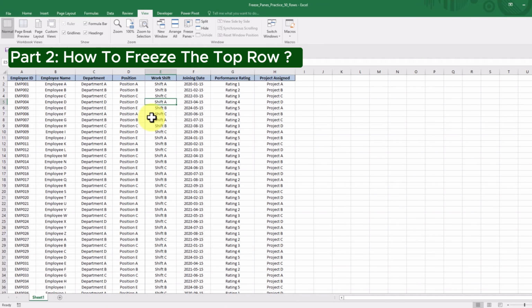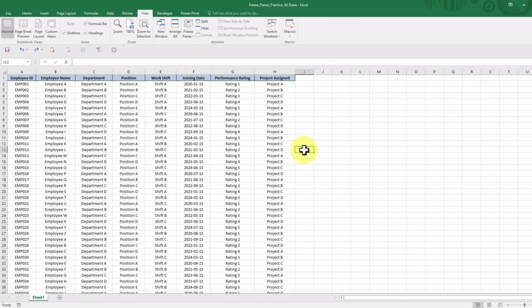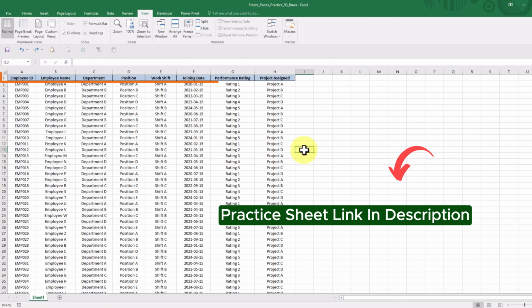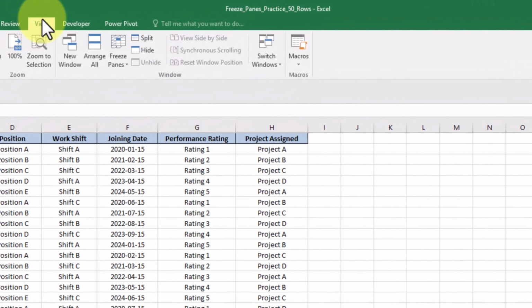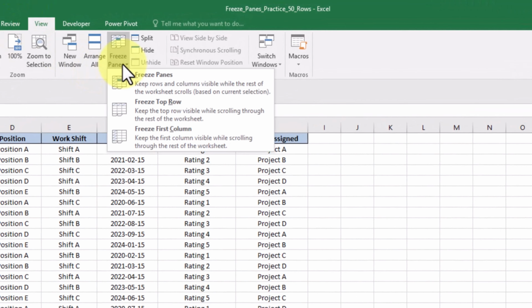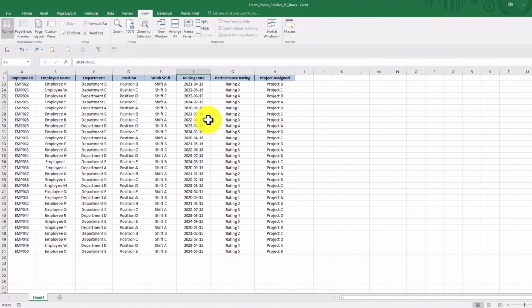Part 2. How to freeze the top row. Let's start by freezing the top row. If you have headers at the top, this is really useful. Here's how to do it. Open your Excel file, click anywhere in the sheet, go to the View tab at the top, click on Freeze Panes, select Freeze Top Row. Now, when you scroll down, the first row will always stay visible.